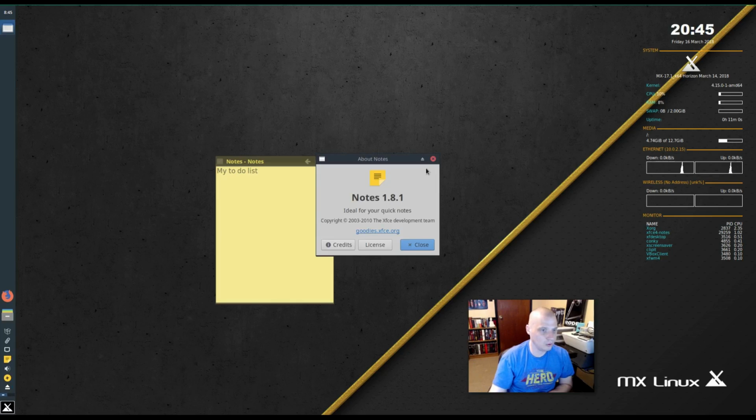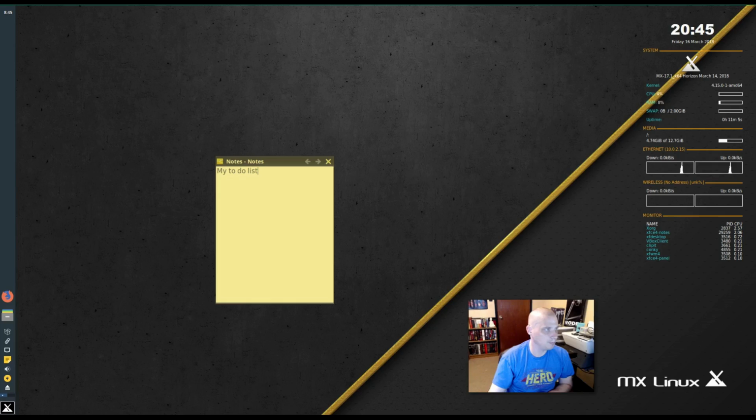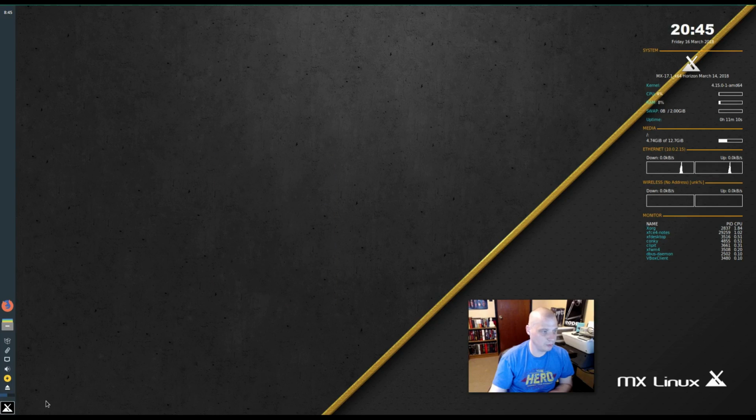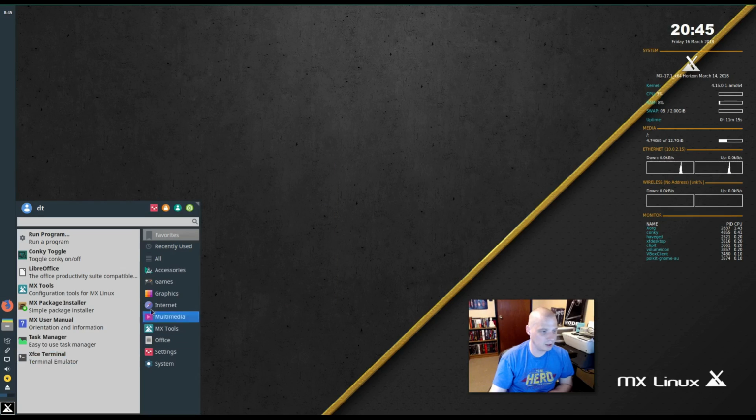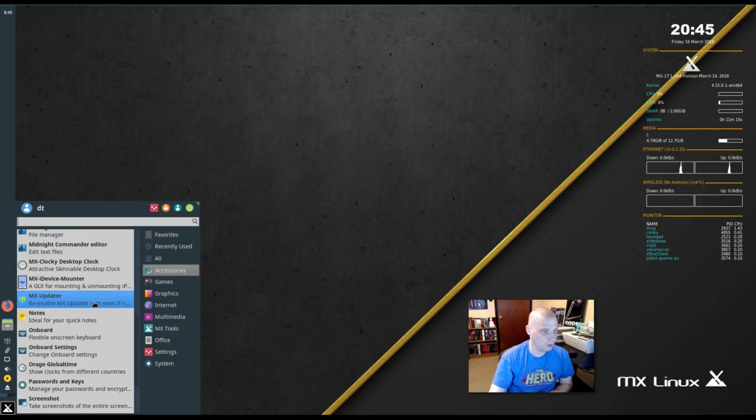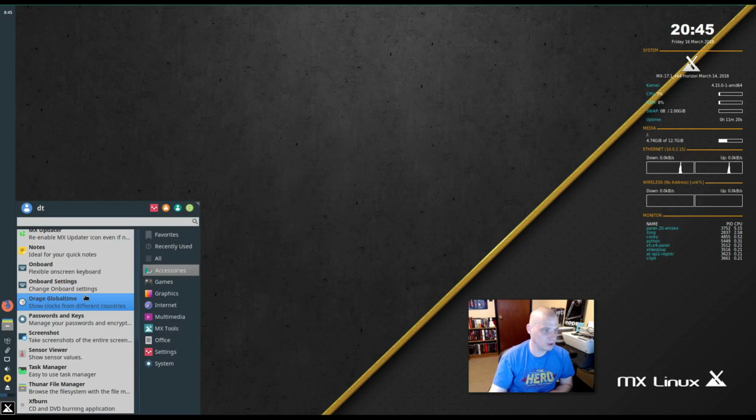This is Notes 1.8.1, ideal for your quick notes. Okay. I'm going to go ahead and remove this. Shut that down. Alright. Also under accessories we have Onboard, which is our onboard keyboard. We have Global Time, we have Password and Keys, we have a screenshot utility, we have Sensor Viewer, which shows sensor values.